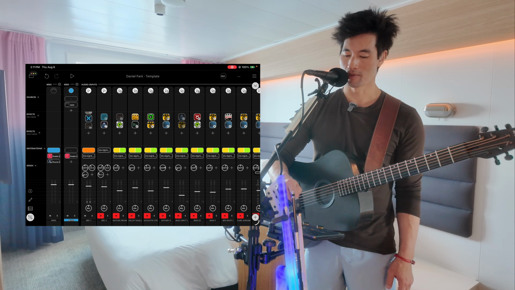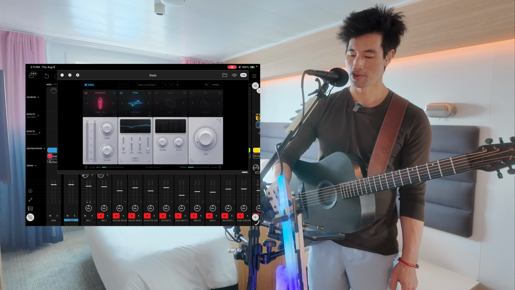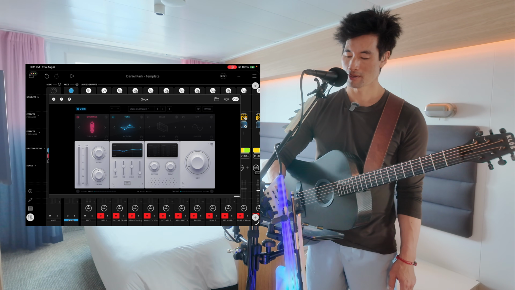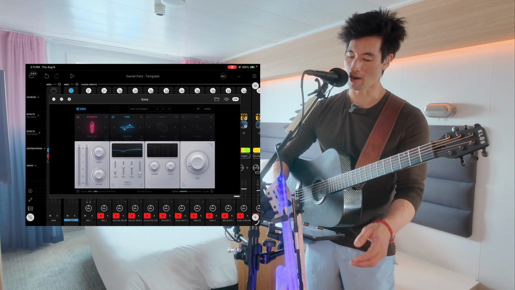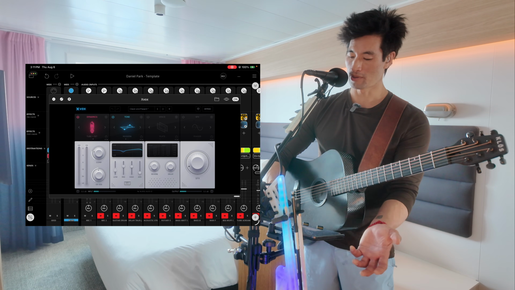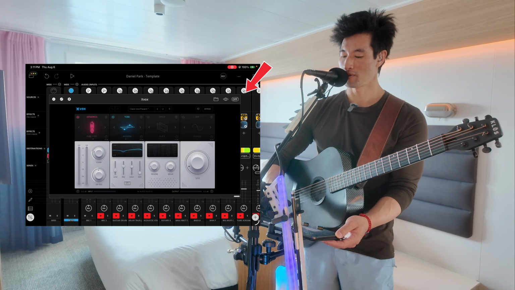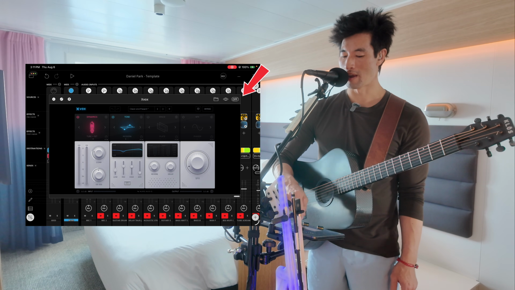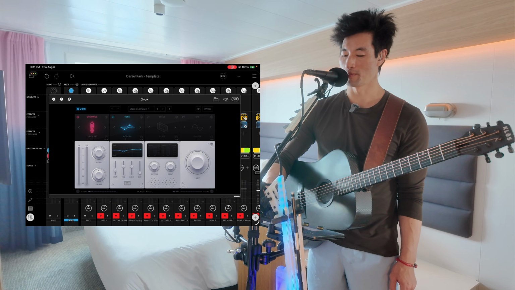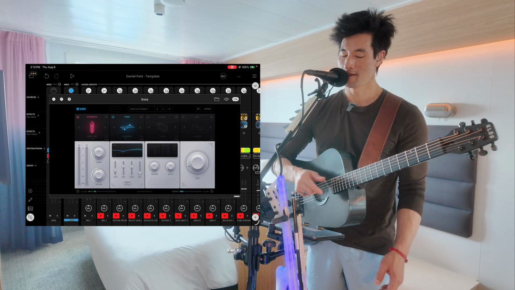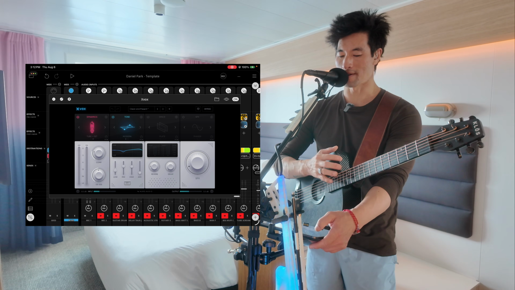For instance, I'm using this Xbox AUv3 plugin just to add some extra sauce. You don't have to use it. You can turn it off on the top right like this, so you can see the difference and what this plugin is doing to my vocals. Now I'm going to turn it back on. So I like this because it's a simple way to just add some extra sauce to my vocals.